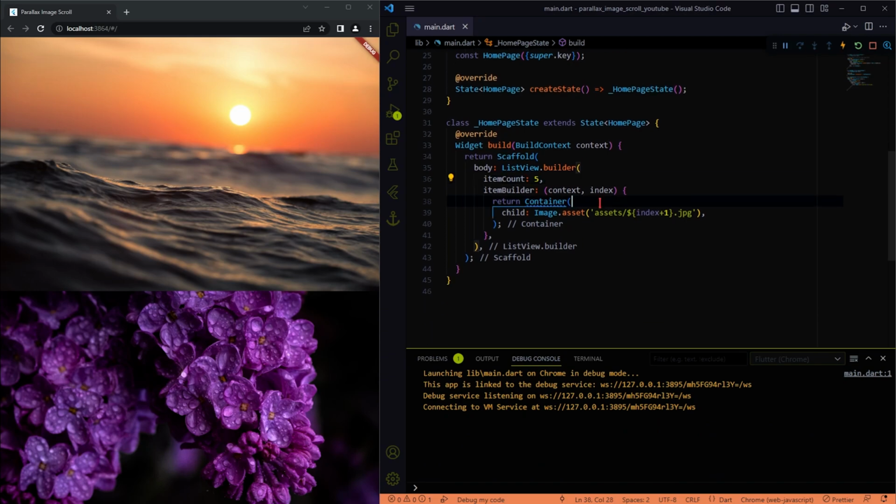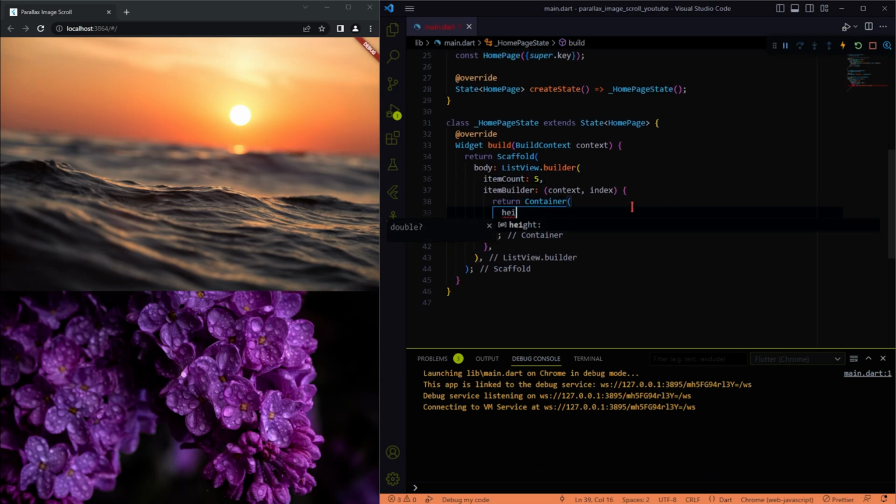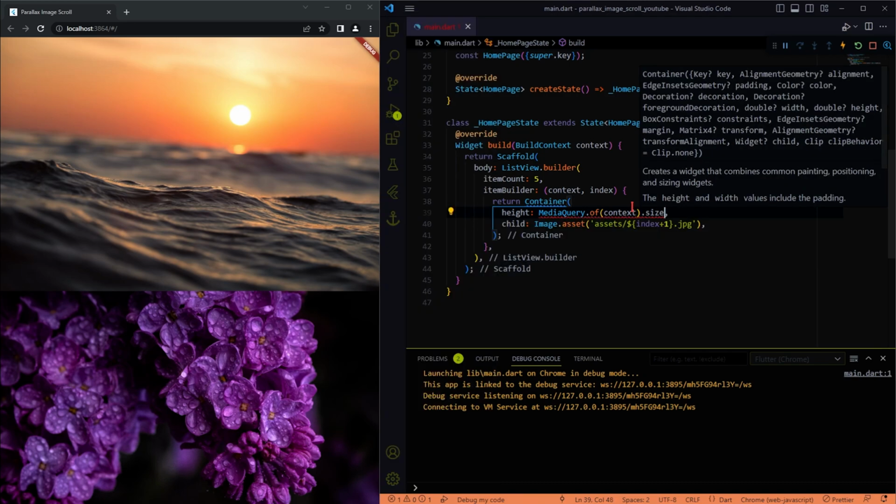Now I can see it is sized on its own, but every image should be sized exactly as the window's size.